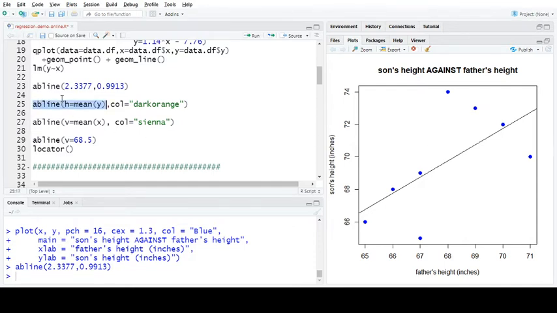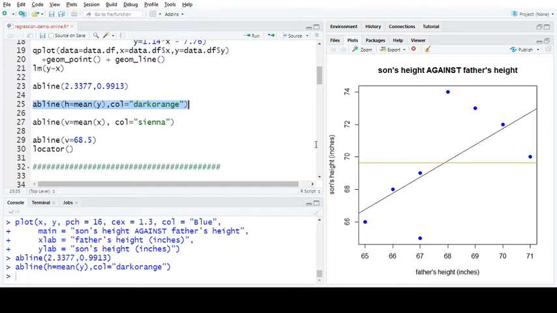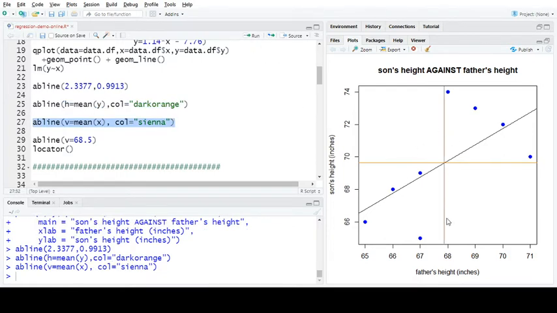If you see this, let me run one by one so it will be clear to you. You see this mean of y, so this is the mean of the son, and the second we will run as the mean of the father, and both intersect on the line of regression, the linear regression line.